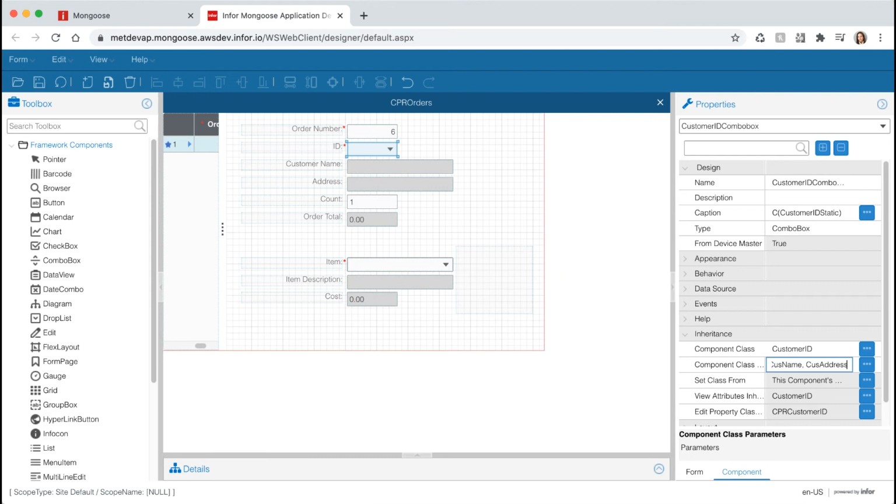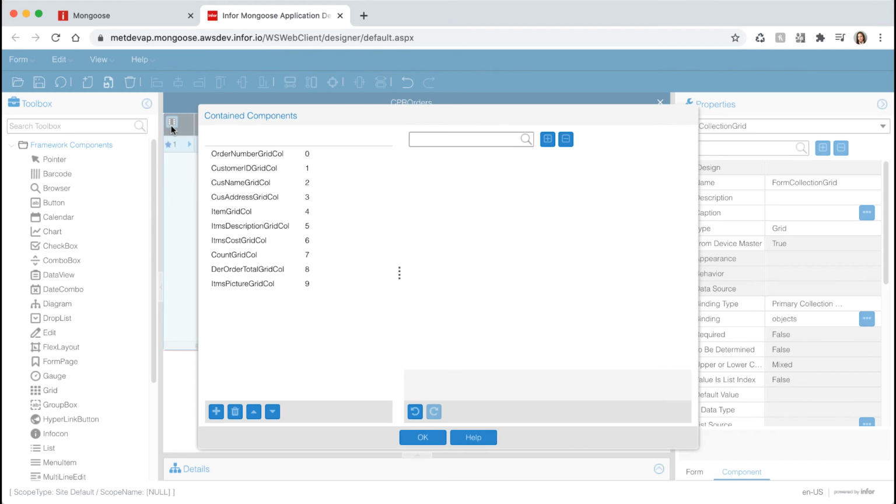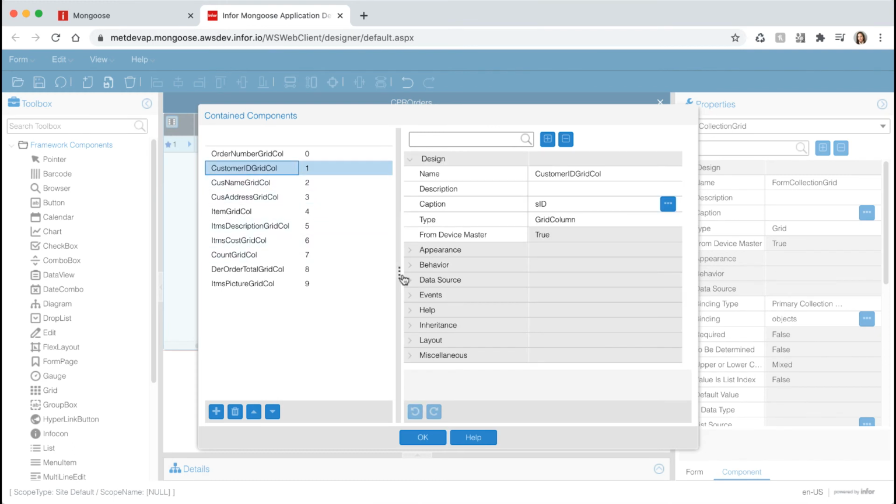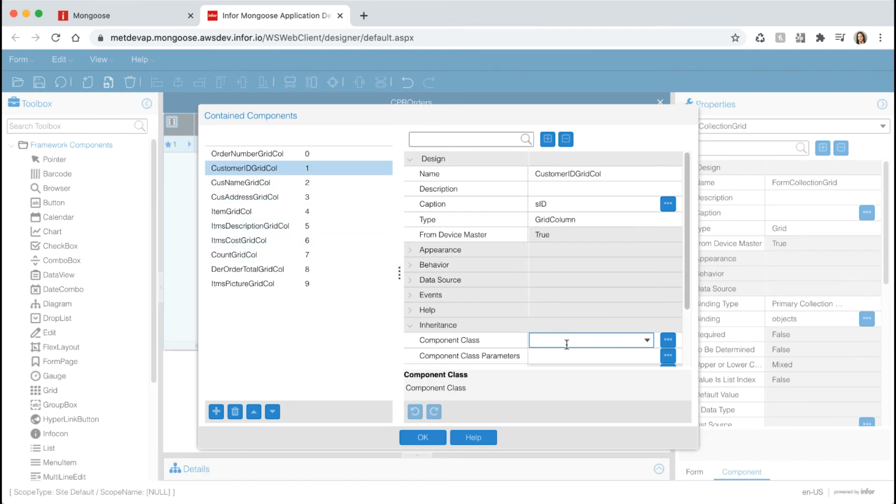Since we also have an ID grid column, let's apply the same component class to the grid column as well. Select the grid component, then select the Edit Grid Columns button in the top left. Select the customer ID grid column. Expand the inheritance section and assign it our customer ID component class. Then pass in the cusName and cusAddress parameters below. Click OK and save your form.